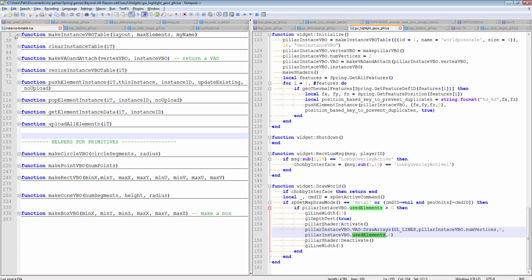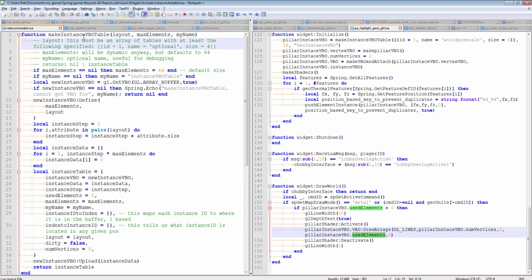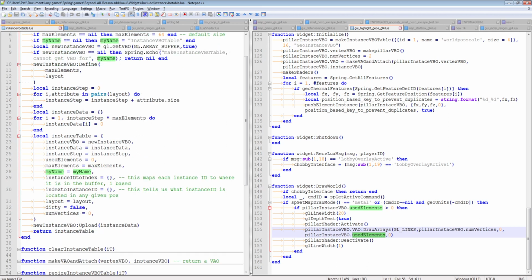So it has a couple of functions. You start off with a constructor for it, which is make instance VBO table. And you specify the layout, I'll talk about layout in a moment, the number of elements, and a name, which is only used for debugging. And then it will return you this instance table, which contains the step sizes and the pointers.